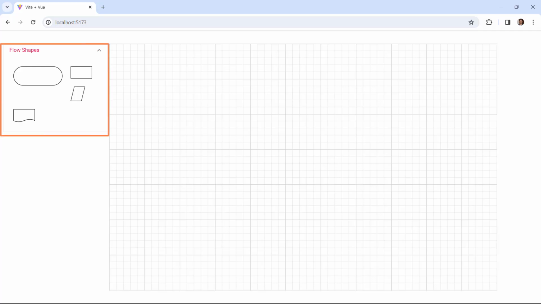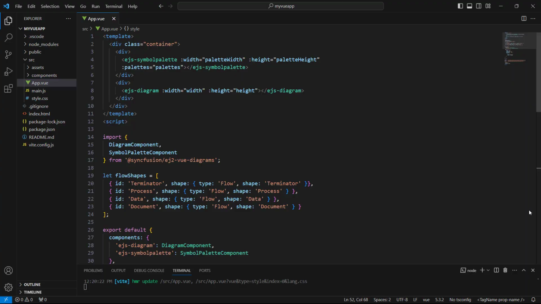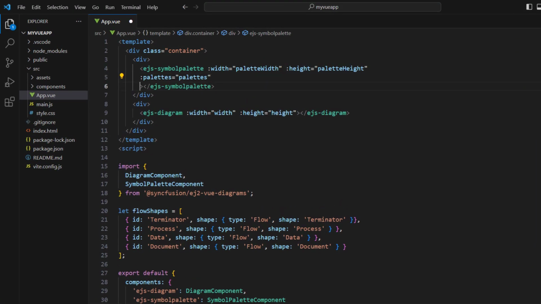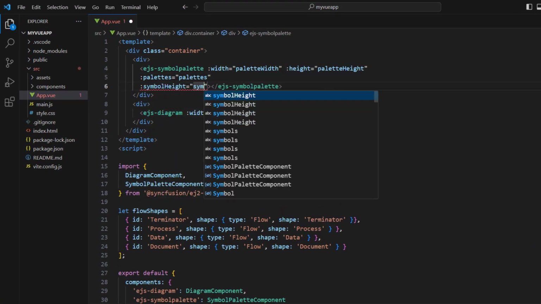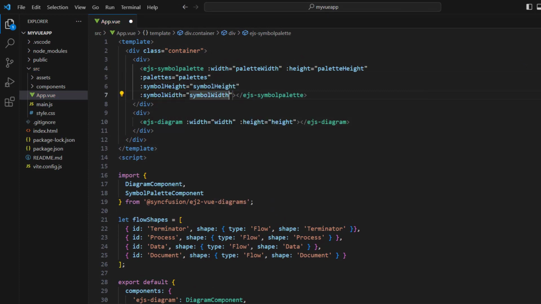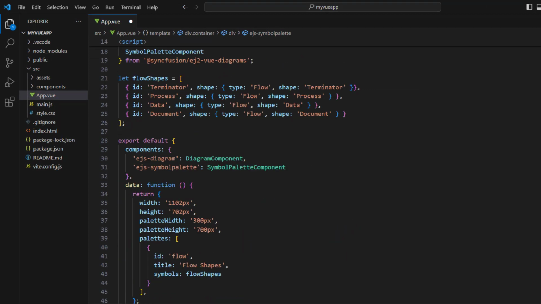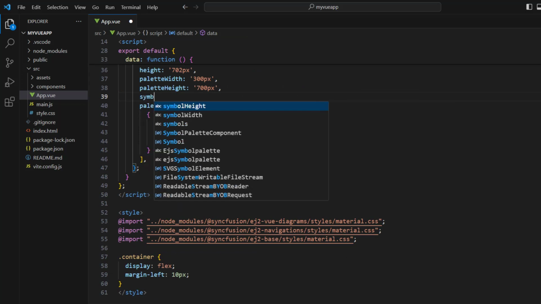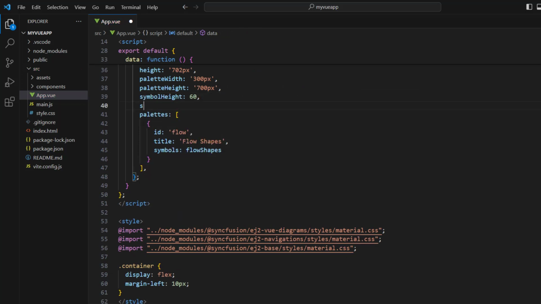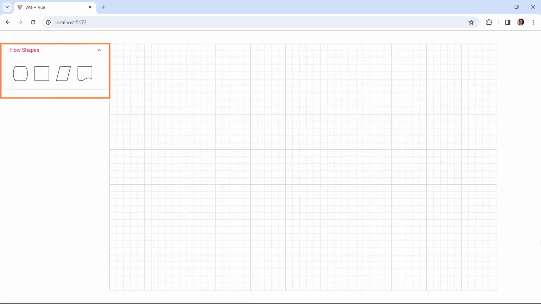Now you can see the symbol palette has the added node symbols. Notice though that the symbols are not properly sized. To set a size for the symbols, define the symbol height and width properties and assign them values. In the data function, define the symbol height and width properties with appropriate values. In the symbol palette, you can see the symbols are rendered with the defined size.